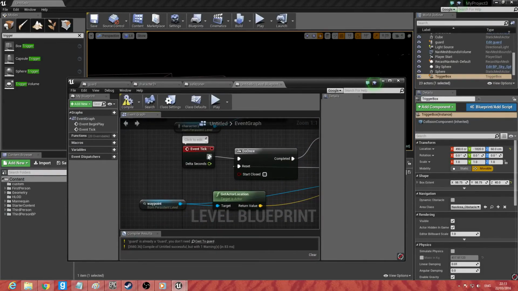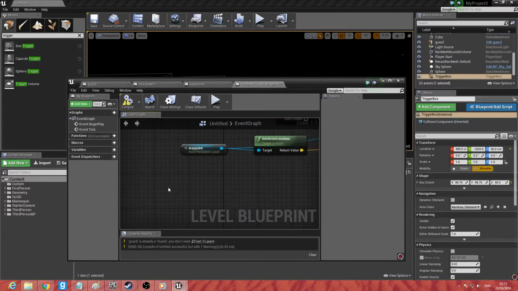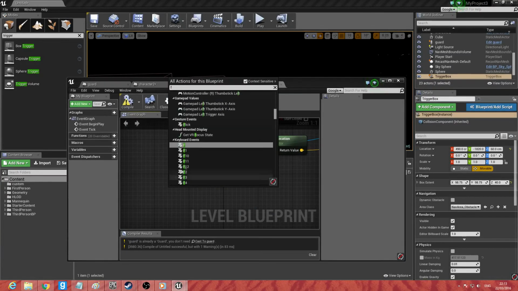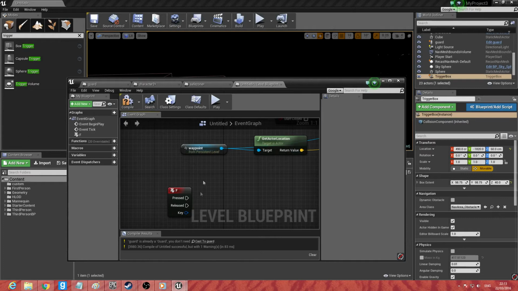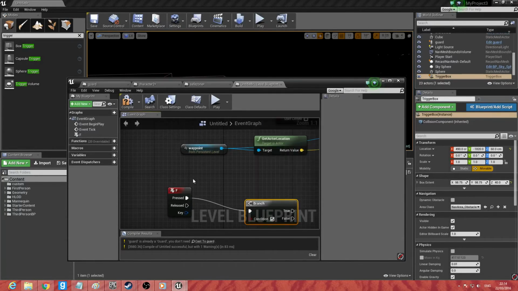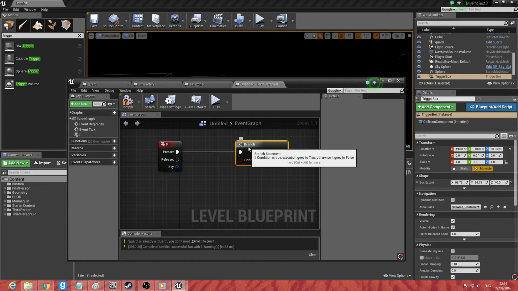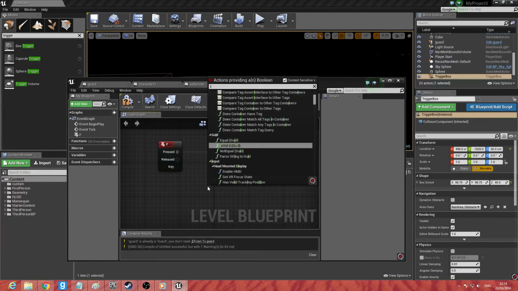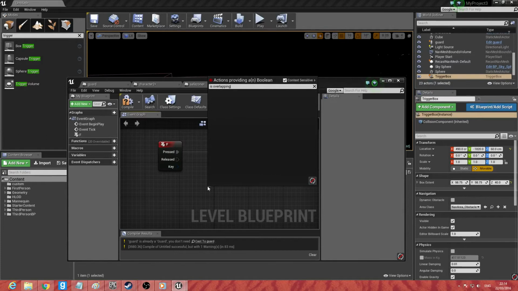And we're going to do event tick as well. So actually no, we don't. Right click, press F, and what this will do is when the F key is pressed, it will do the function that we're going to set up now. So what we want to do is F branch, and then we want to include a condition, and we want to do is overlapping.